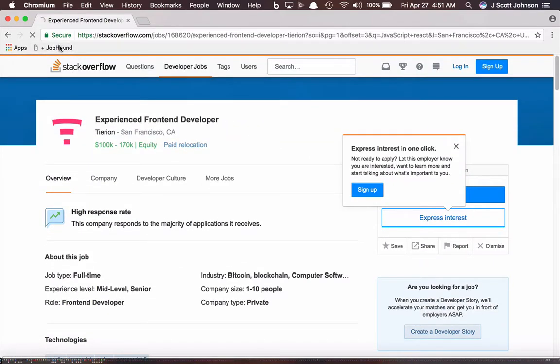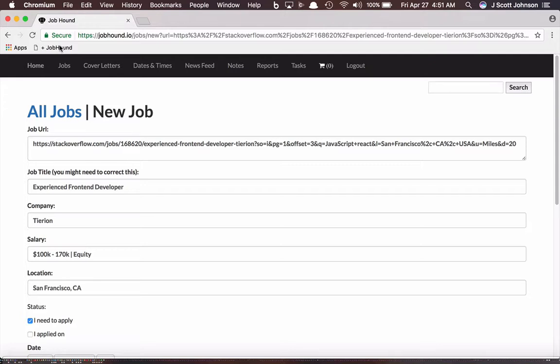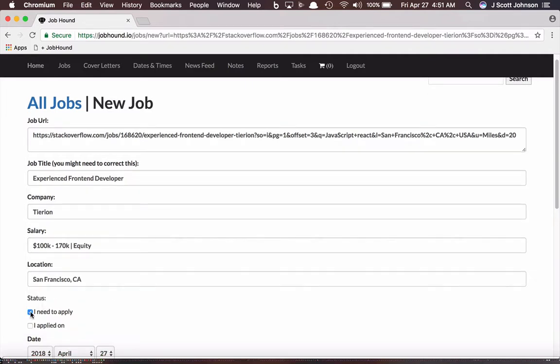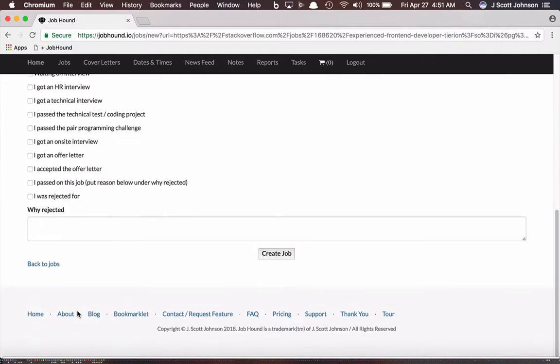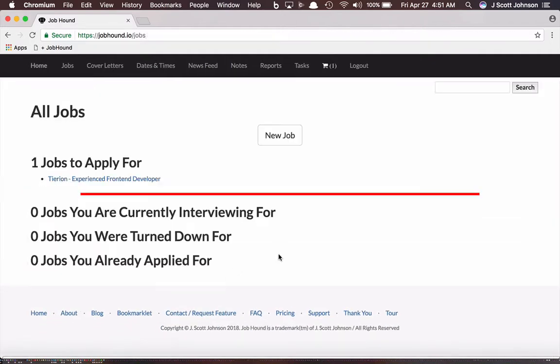So I'm going to click the Job Hound link, and you'll notice that we loaded up the job URL, job title, company, salary, etc., and set it to a status of I need to apply, because I haven't sent my resume in. We're at the job hunt stage, right? We're looking for stuff and we're going to gather it up. All right, I'm going to scroll down. I'm going to click Create Job.